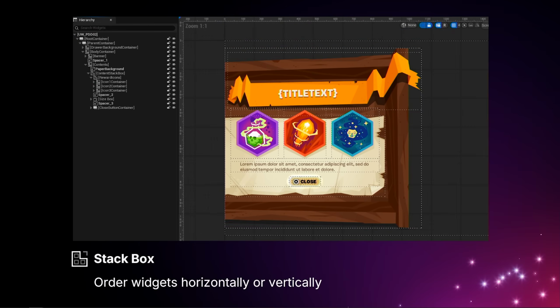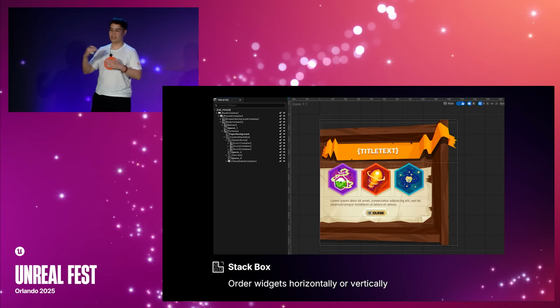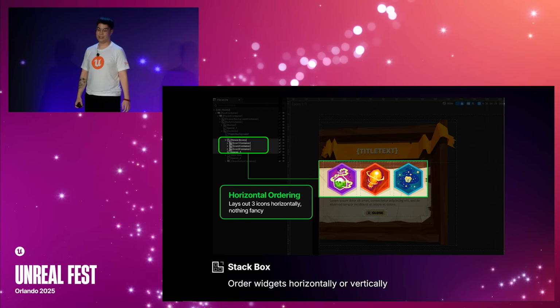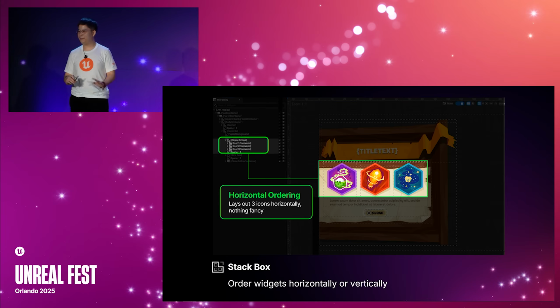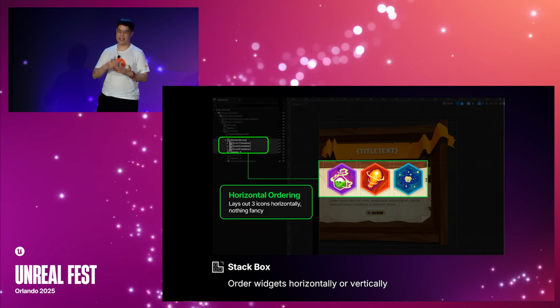The next useful widget is a stack box. A stack box essentially allows you to order your widgets either horizontally left to right or vertically top to bottom. The easiest way to visualize this are the 3 tokens in the middle. It's nothing fancy. I just laid out the first icon, second icon, and third icon inside a stack box, and that's it.